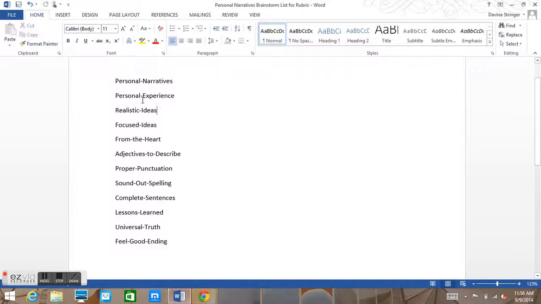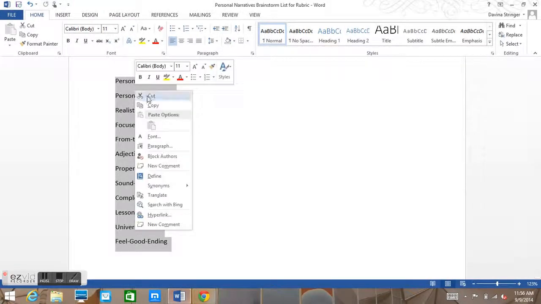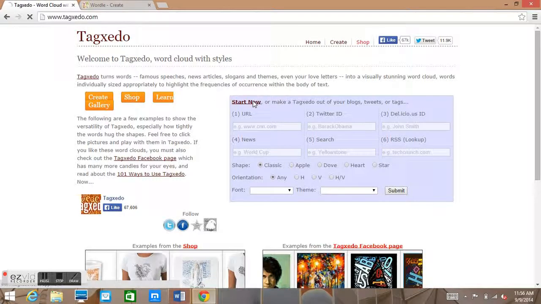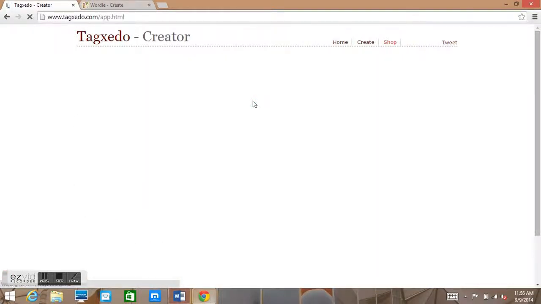I use some hyphens, and that's just going to keep the words together when we copy and paste this into our Tuxedo or our Wordle. So that's a little trick that I use to keep the words together. There may be other tricks if you know of, please share. So once we have that, we're going to copy. Let's try Tuxedo first. Go to Start Now, and it's just tuxedo.com.